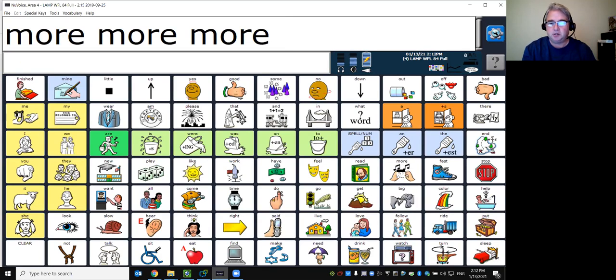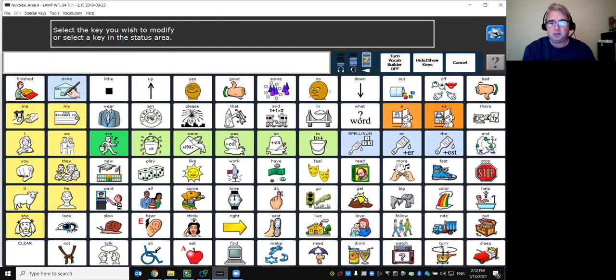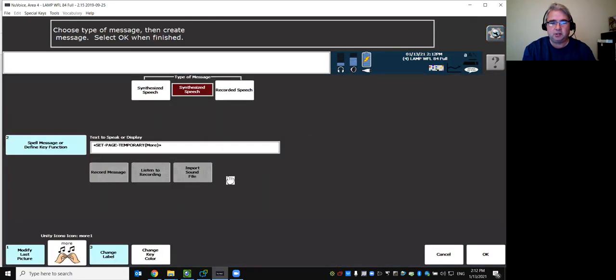Here's how simple it is. You see the key you want to change, and you hit this blue button. You hit the setup key right here. You touch the key you want to change back to the one hit level. Now, once you touch it, you do have to pay attention to this, where it says set page temporarily more.